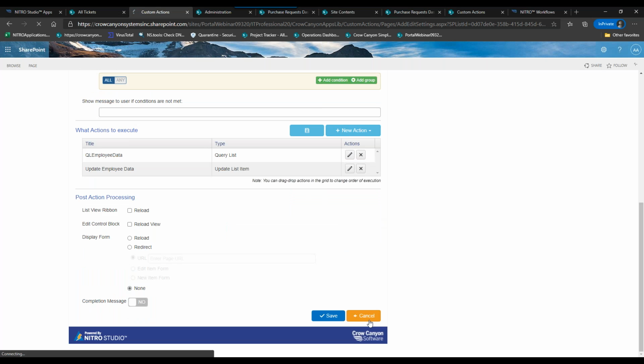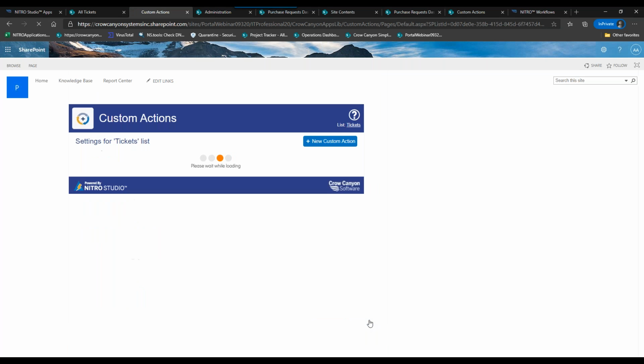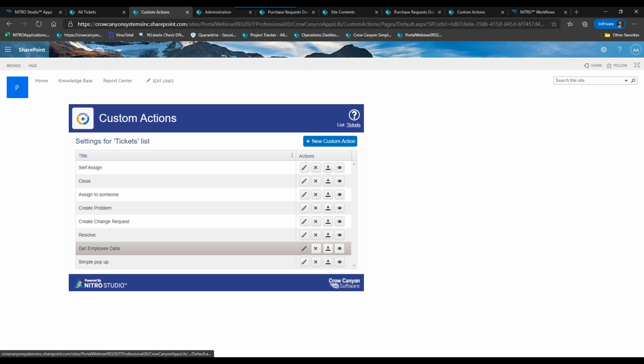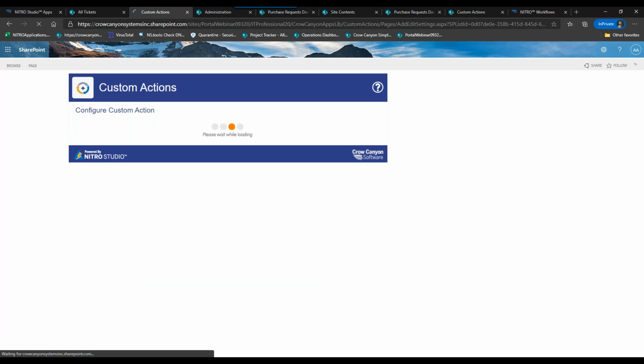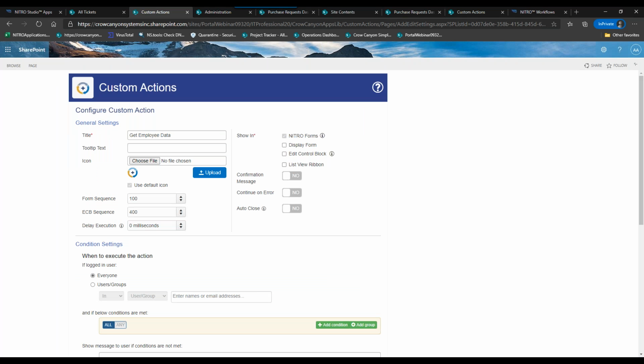All right, so one thing we're doing here is using a variable in the context of getting employee data. This getting of employee data can happen either through a query list, which is what I have set up here in this example, or through a web service call. And both act similarly. Doing a query list and a web service call actually aren't all that different.